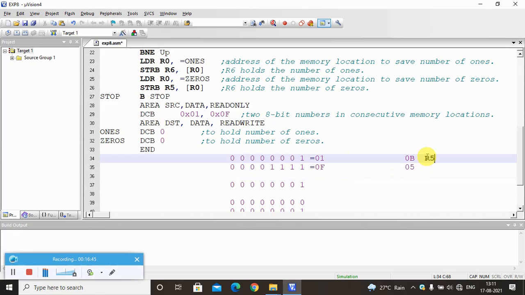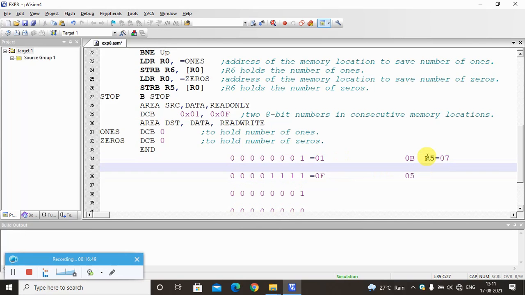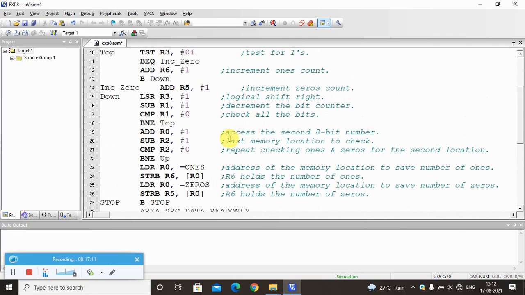R5 is holding the number of zeros. R5 is holding now 07, and R6 is holding the value now, how much? 1. Okay, R5 is leading now, right? Number of zeros is 07 and number of ones is only 1. Now what we need to do? Did we stop the program? No, we need to go further with the second number.